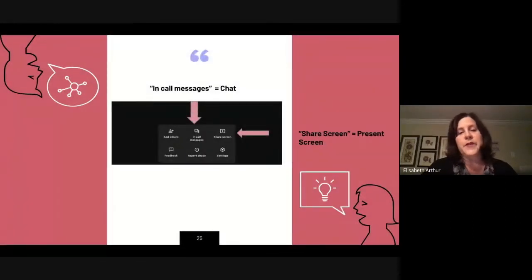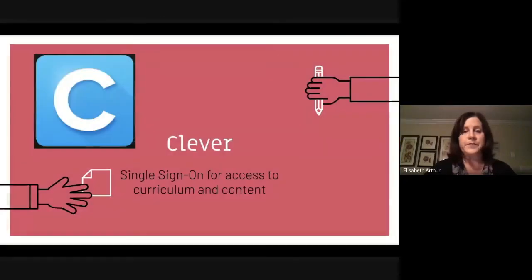And their names are a little different. The chat is called in-call messages, and what we call present screen is actually called share screen on the iPad version. So it's a little different than the Chromebook for those who have both at home.